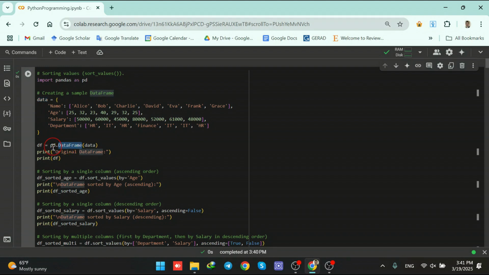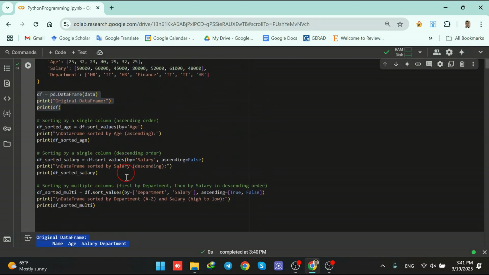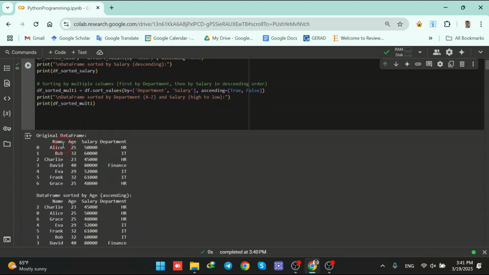So I call the DataFrame function from the Pandas library for the data dictionary to create the df data frame. So I print the original data frame, and this is the original data frame being printed here in the output. Now I would like to sort a column. Now I would like to sort the column age. You see, these are the columns that I have for my original data frame.